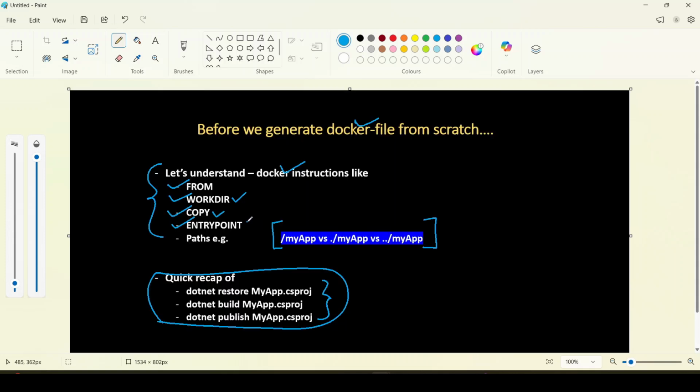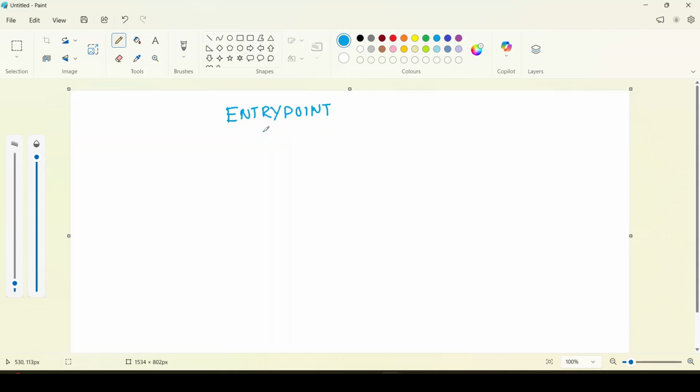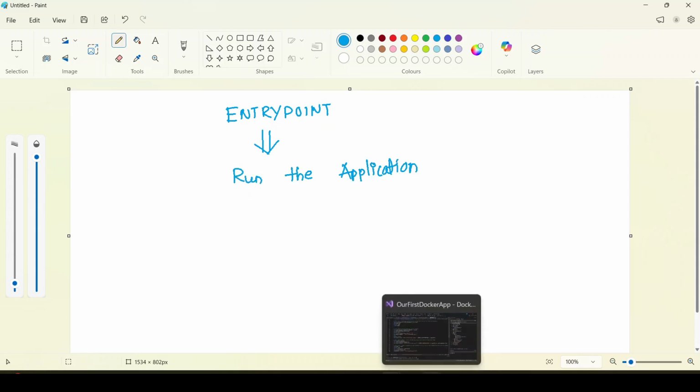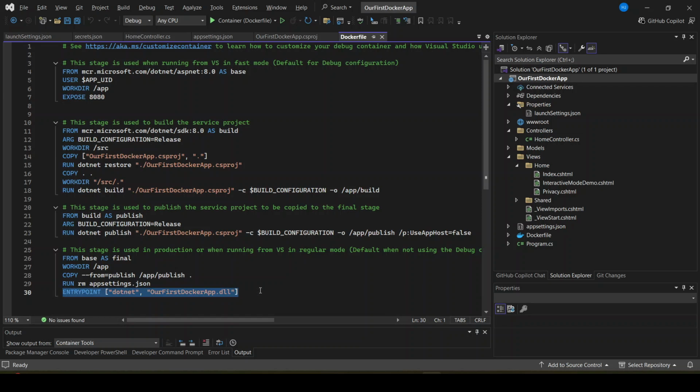And then finally we have this ENTRYPOINT. In simple words, ENTRYPOINT means run the application. For example, see this line: ENTRYPOINT dotnet and then our first Docker app .dll. DLL means our binary executable. So in simple words, we are starting or running our application.